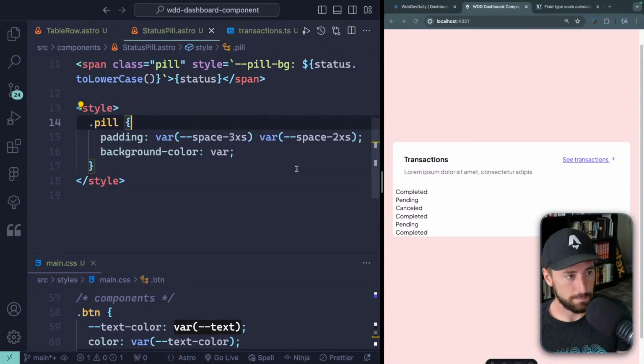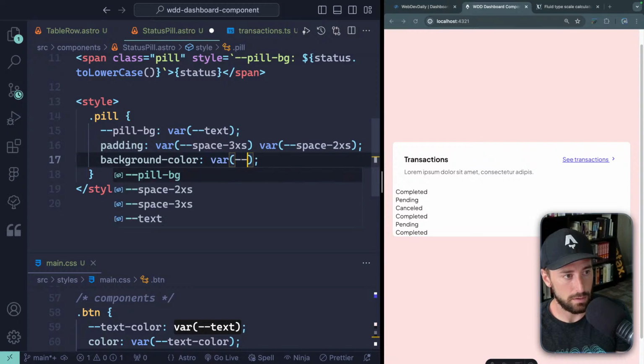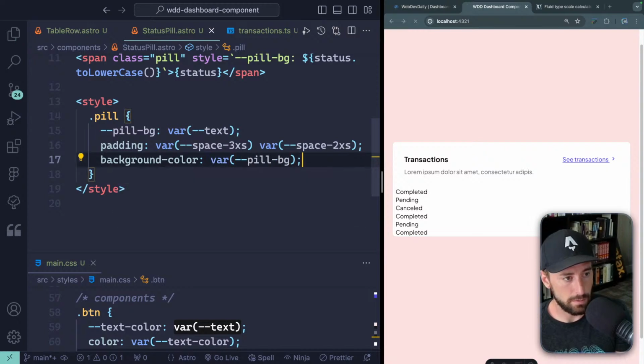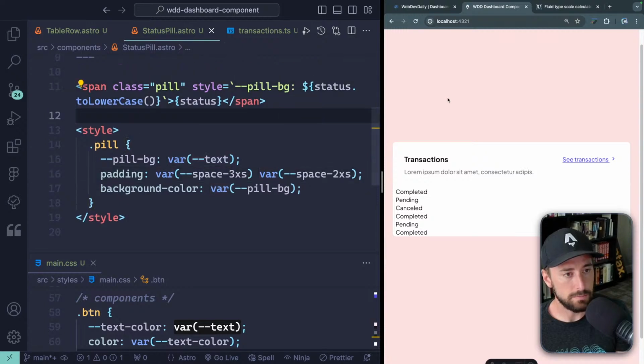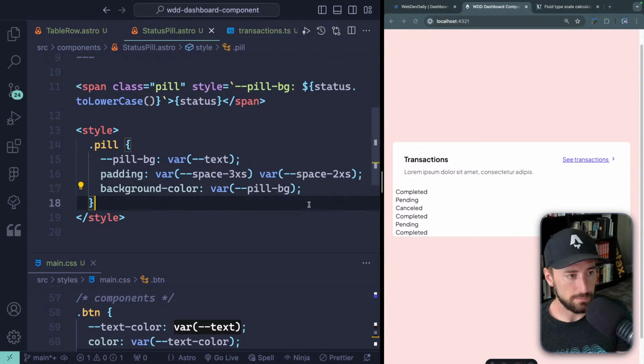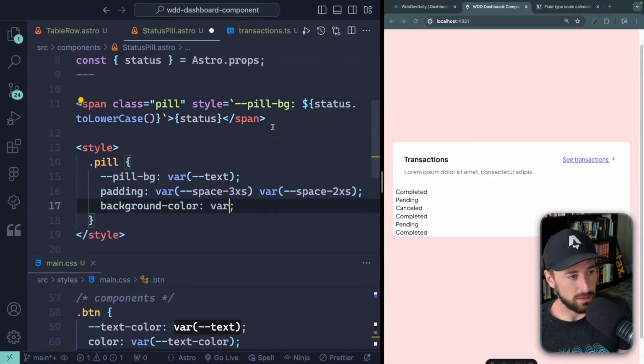I think that should work. So then I can set a pill color to default to my text or something like that. Does that sound right? Pill background. And then we'll do var pill background color, var text. I like the old idea.